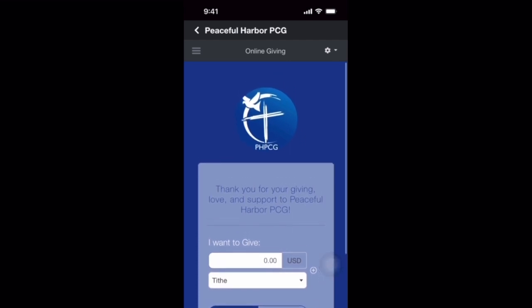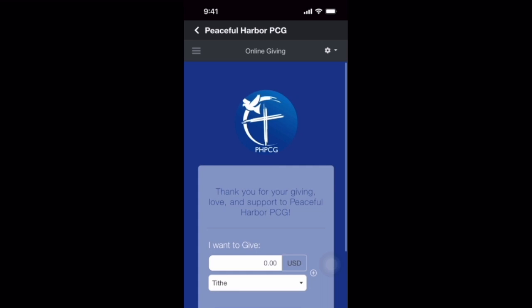I want to show you something really quick. So there's a couple cool features that we can do here. Number one, you will have to enter your amount. So I'm going to enter in $10, and give me just a moment and we'll do our new payment source. Okay, so it's going to ask you for a new payment source.